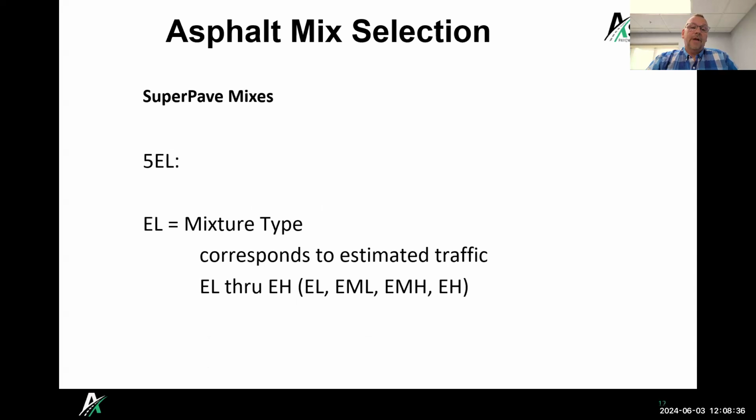So then we get to after the E on our Superpave mixes. There we have L through H. So we have EL, which is your low traffic. That mixture type corresponds to the estimated traffic. So EL is low, EH would be high. There's basically 4 designations: EML, EMH in between.